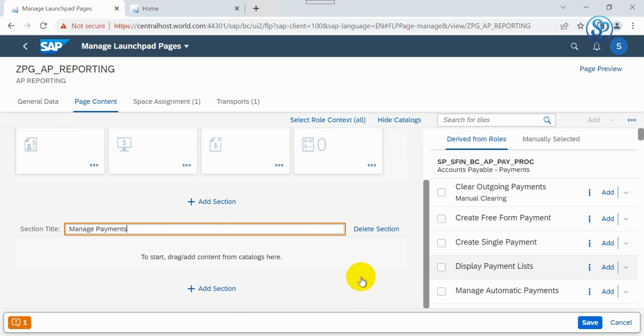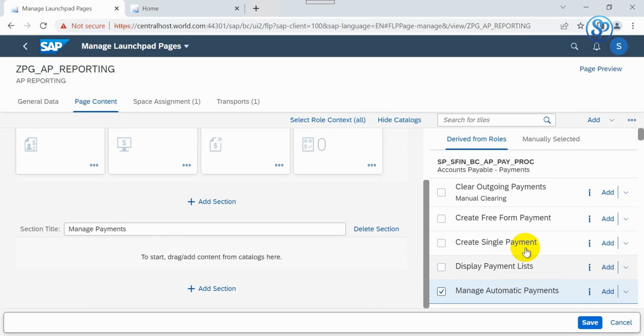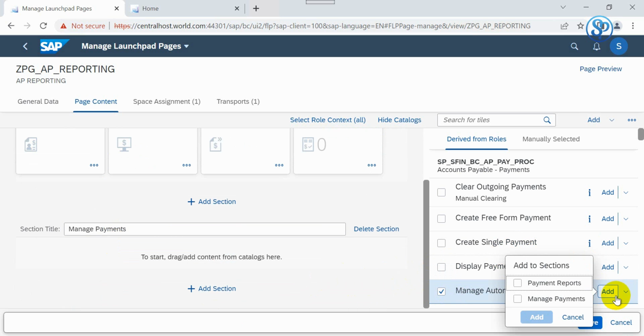Okay. And now when you click on, let's say manage automatic payments, so select the app, right? When you click on add here, now because this page has two sections, you get the list of both the sections that you are creating. Okay. You need to select the appropriate section where you want that app to group in. Okay. So click on add.